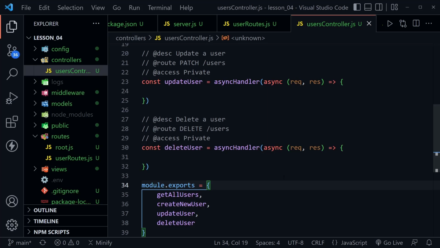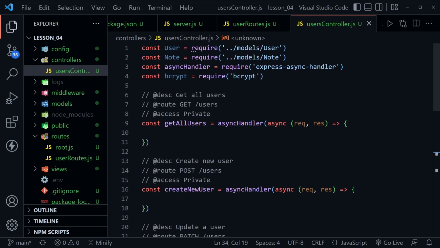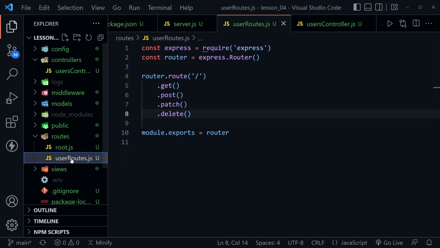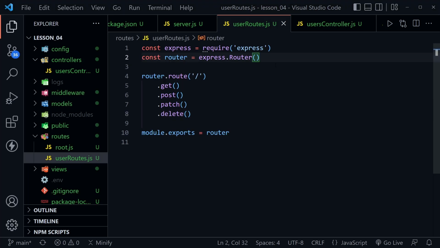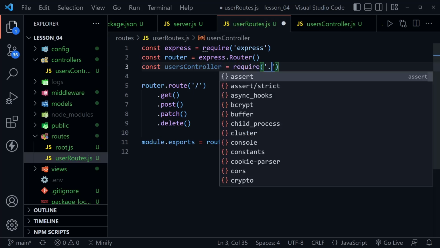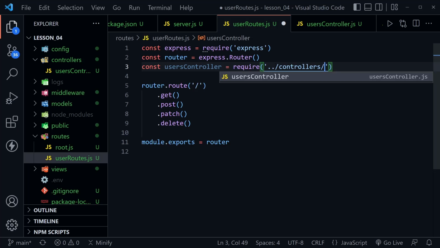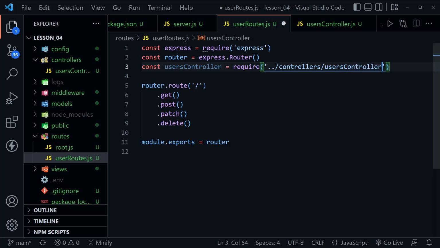But before we do that, we can go back and complete our routes. So let's go back to the userRoutes.js. Inside userRoutes, let's import our users controller. So we'll say const usersController, set that equal to require, then two dots to come up out of this folder. We'll look in the controllers folder, and then inside of the controllers folder, we have a usersController. And I should have just pressed tab right there, so I wouldn't have to type it.